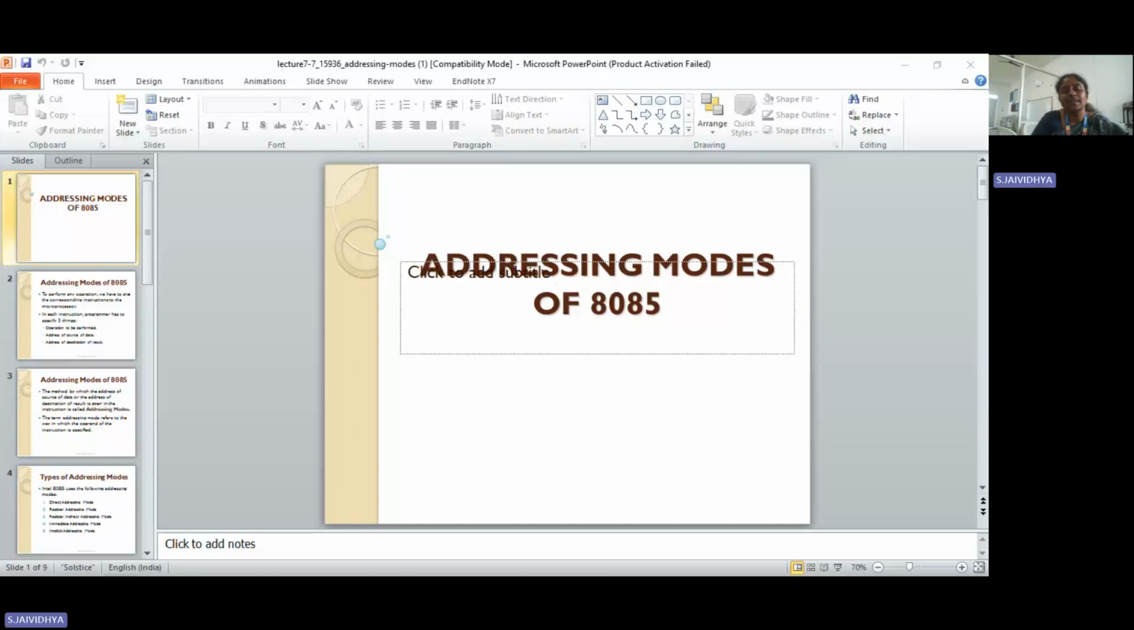So what is the need to know about the addressing modes of 8085? To perform any type of operation in a microprocessor, that is 8085, we have to give the corresponding instructions to the processor to execute that particular task. In each instruction, the programmer has to specify three things. What are the three things? The operation which has to be performed by the processor, the address of the source of data, that is the given value, and the address of the destination of the result.